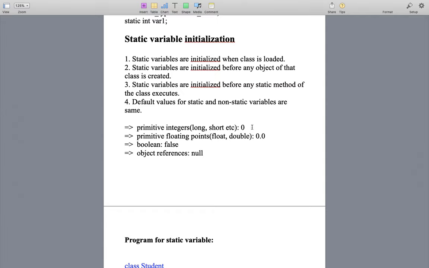So like this, in static also it will be 0. Now primitive floating point values like float, double, etc. will be 0.0. In boolean it will be false. Object references will be null. So this is the same as non-static variables also.